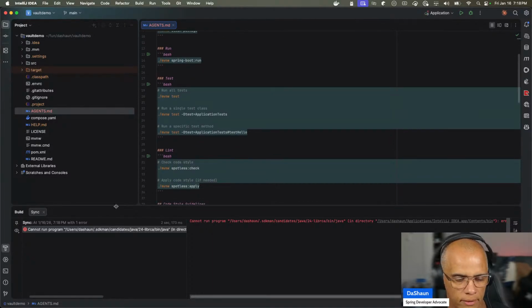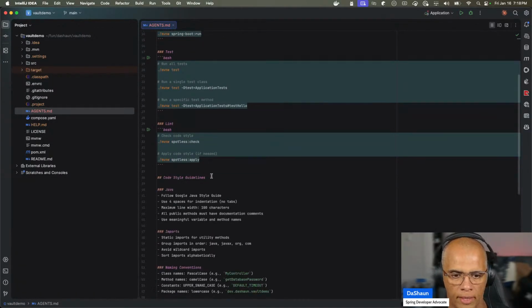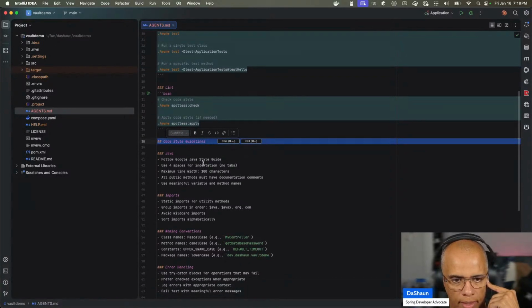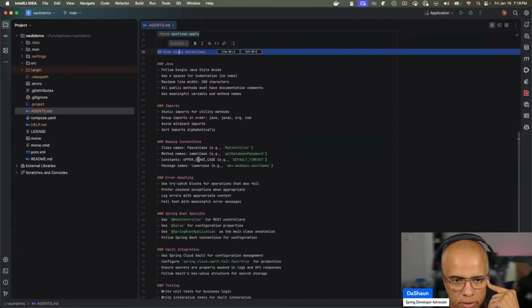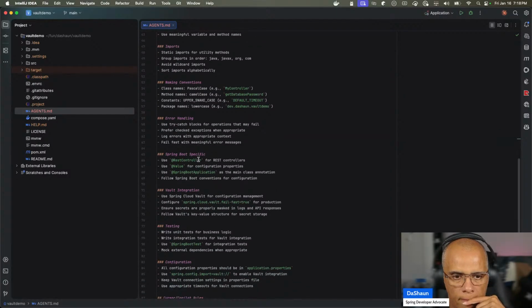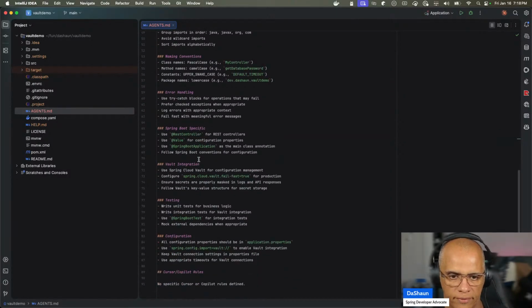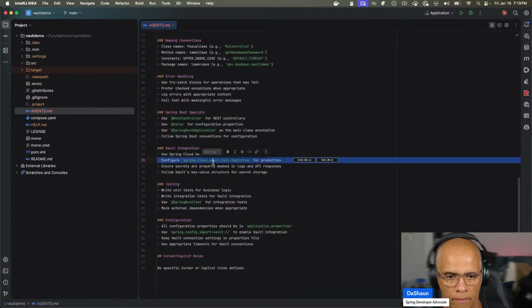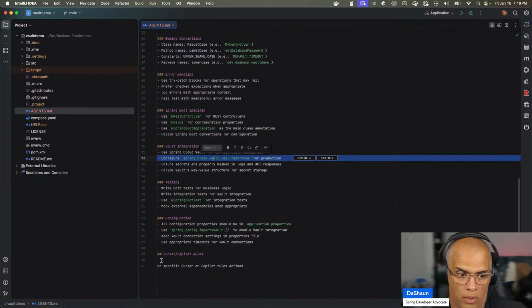Lint. The only big difference was that I didn't get the approve, allow kind of thing. Code style guidelines. I wonder if I can plug in my own. But yeah, this works. Error handling, Spring Boot specific, blah, blah, blah. Vault integration. Spring cloud vault fail fast equals true. Fantastic. Testing. Good. Well, that's pretty slick.